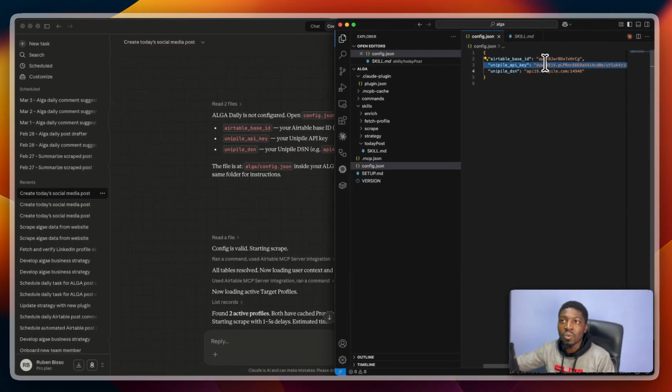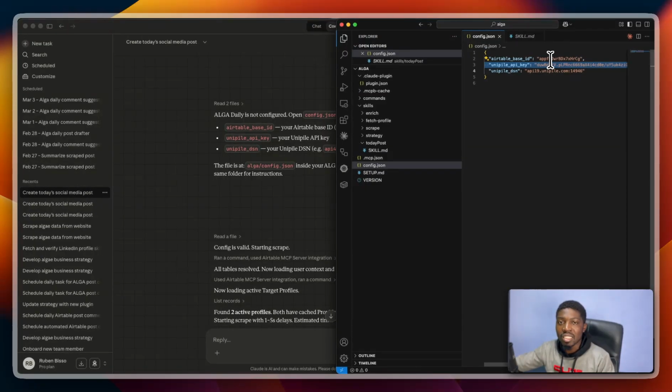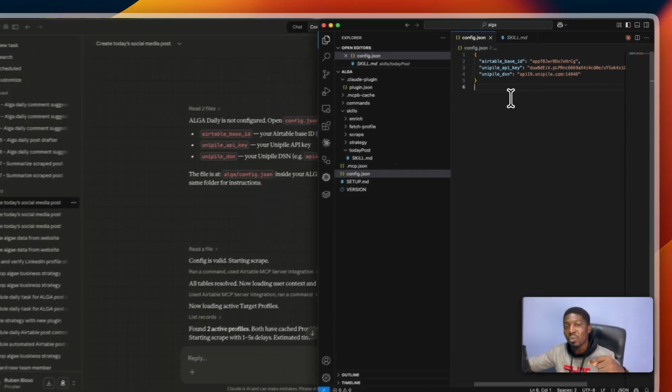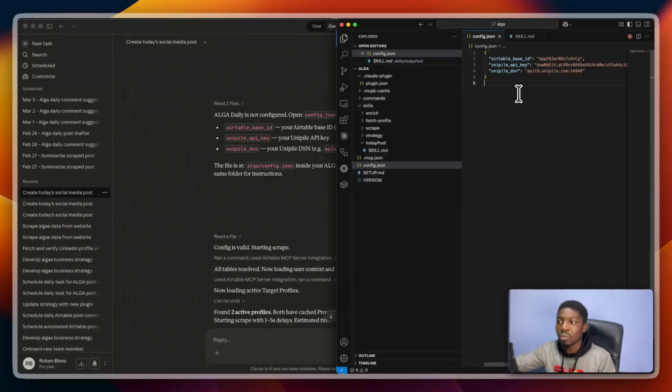And if you don't have other people's Airtable base ID or Unipile LinkedIn account ID, then you can't have access to the account. So if you want it, please put in the comment, I want it. Then they will let me know that it's something that I have to take seriously.